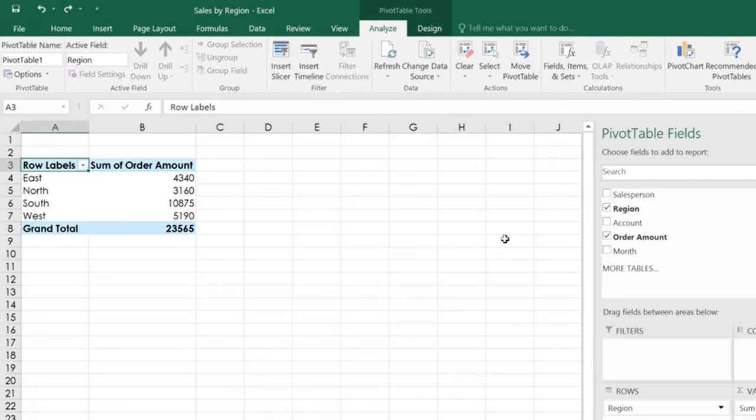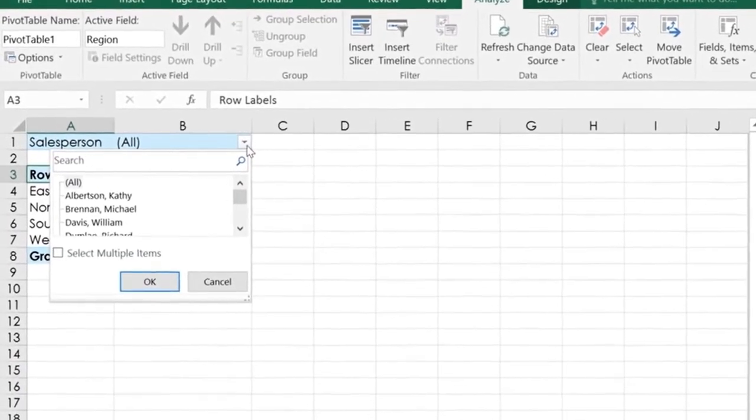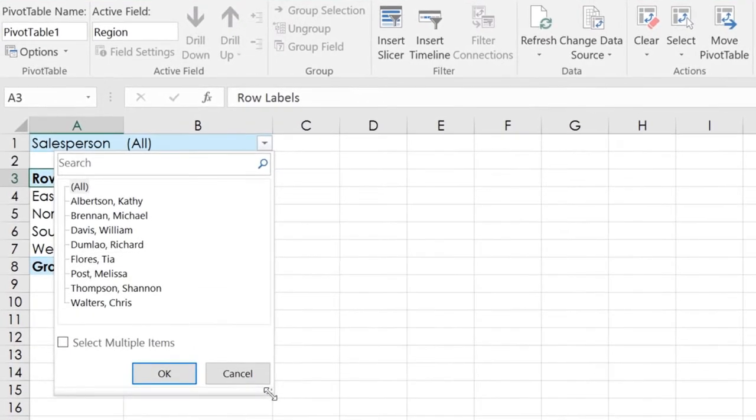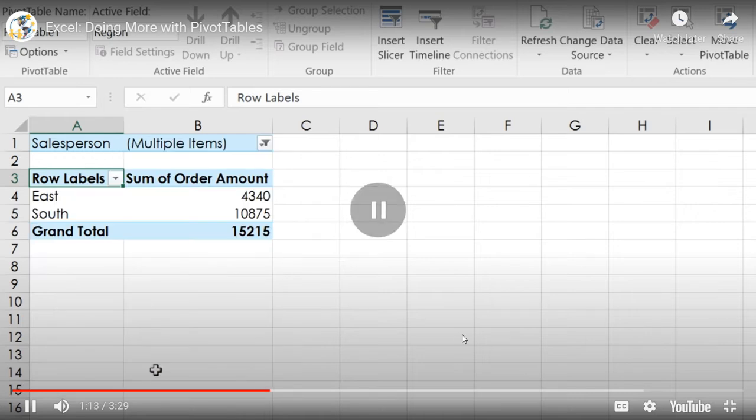We can do this by adding a report filter, which can be used to narrow down the data in your pivot table. First, drag the salesperson field to the filters area. Then look to your pivot table and click the filter that's been added to the upper right corner. Next, check the option that says Select Multiple Items. Now we can check or uncheck the salespeople above, depending on who we want to include. I'm going to remove Michael Brennan, Richard Dumlau, and Shannon Thompson. When you're ready, click OK, and the filter will be applied.